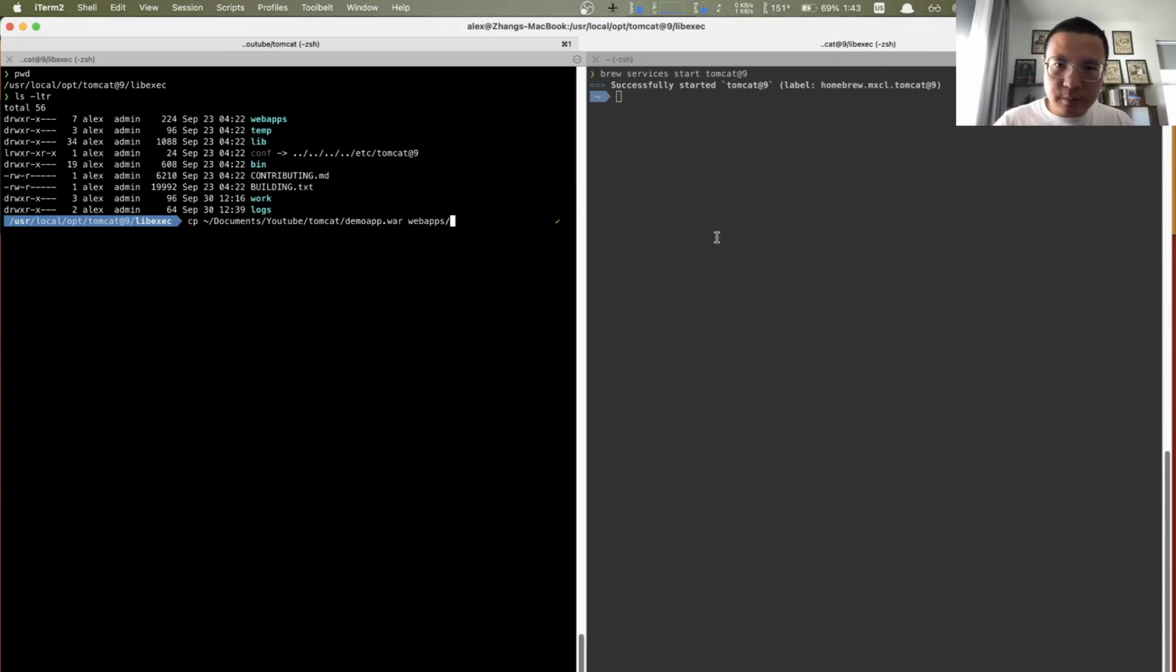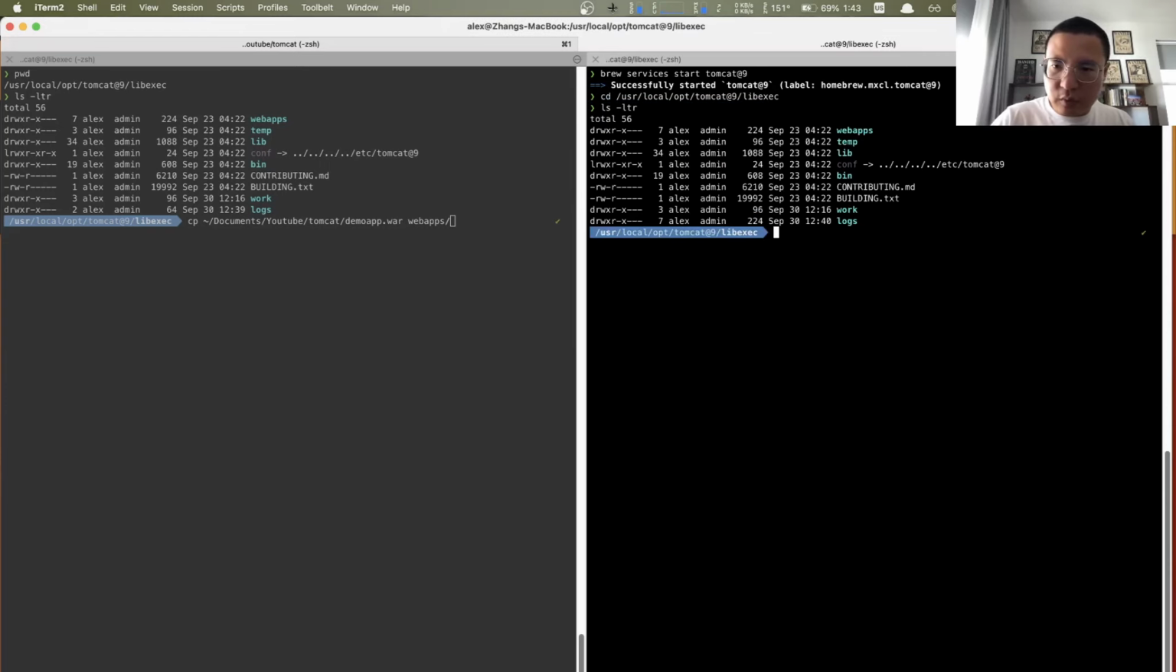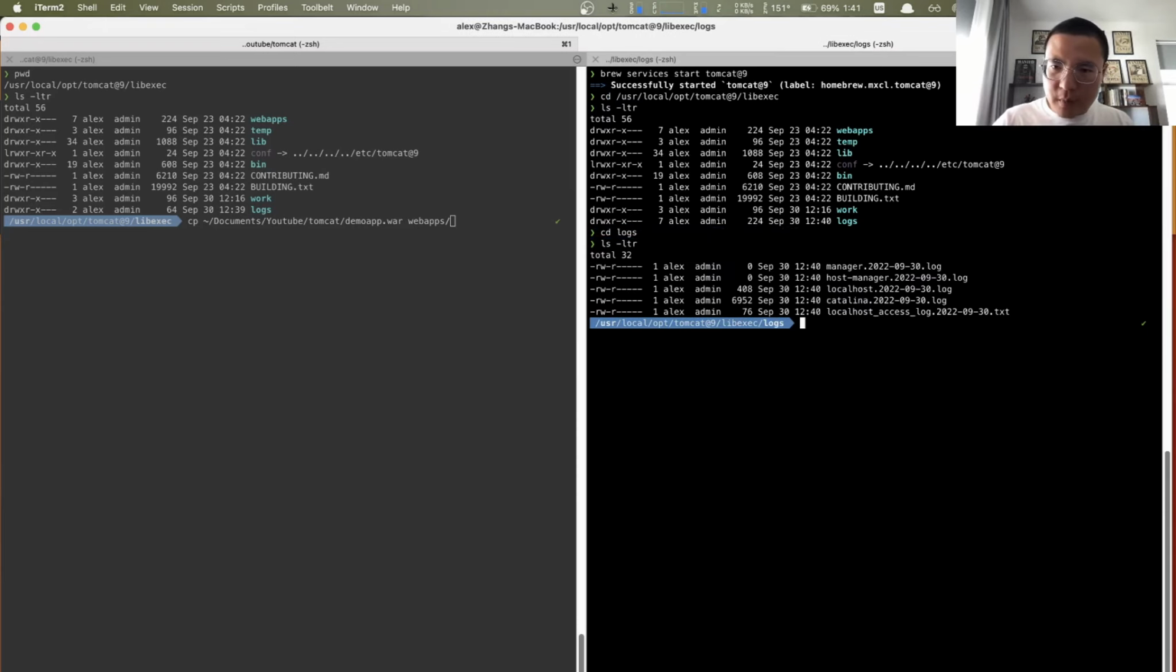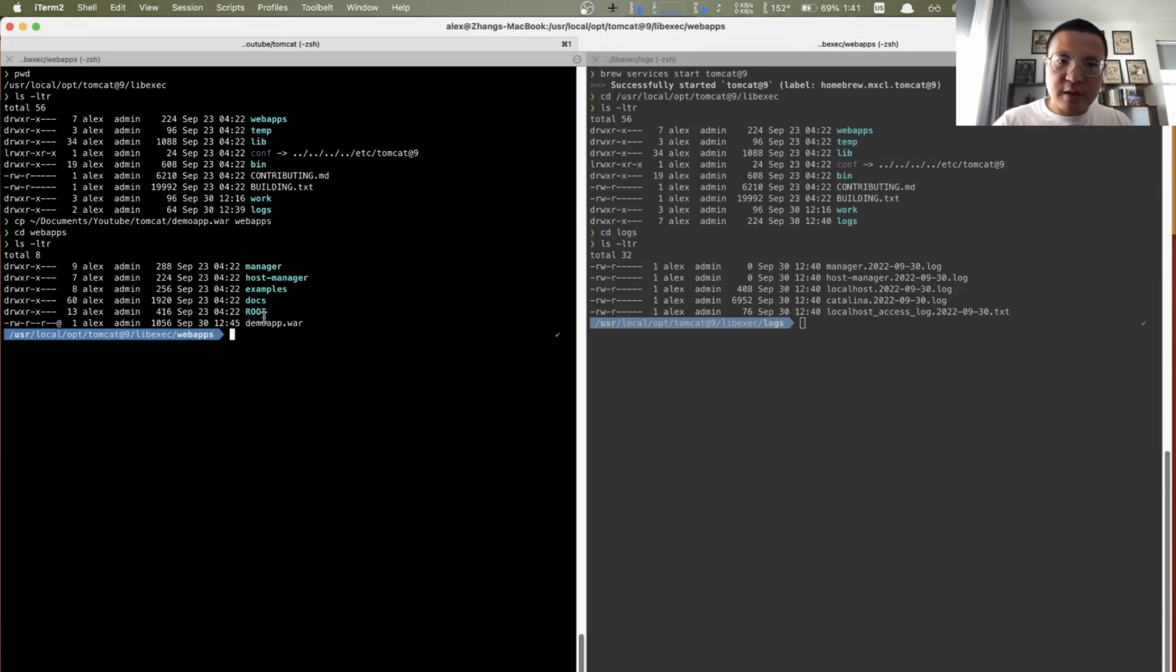All right. Meanwhile, let me open up the tailing of the log to see if the application is deployed successfully or not. Go to logs and let's monitor. All right, here, let me do that by the webapps folder. Okay, webapps folder. So I'm going to copy this archive to the webapps folder. Here we go. And in webapps, you can see the demo app is here.